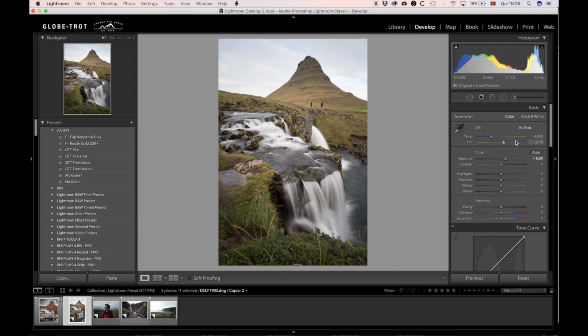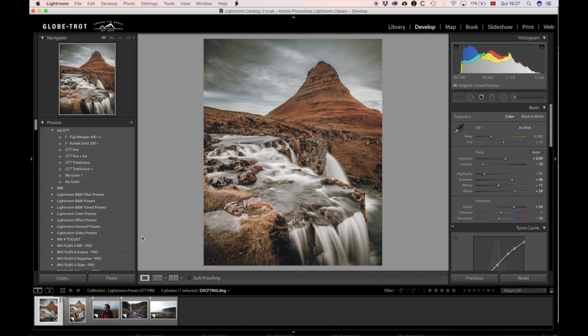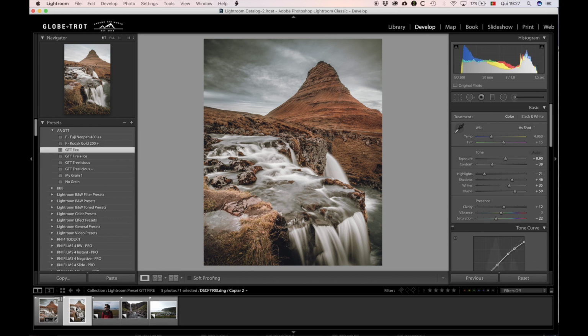So after defining the white balance and the exposure, I usually apply my preset as so, and as you can see, colors are already very similar to the photo that I've published previously on Instagram. So let's continue with the processing.